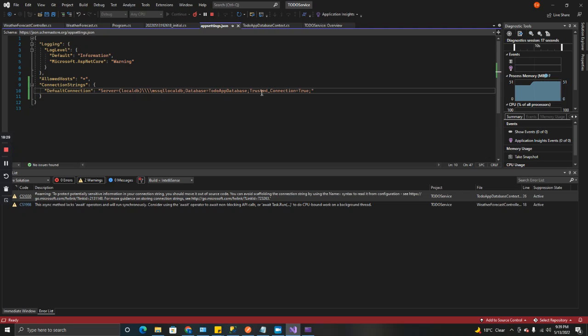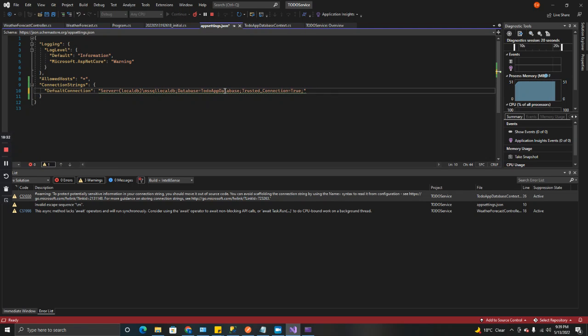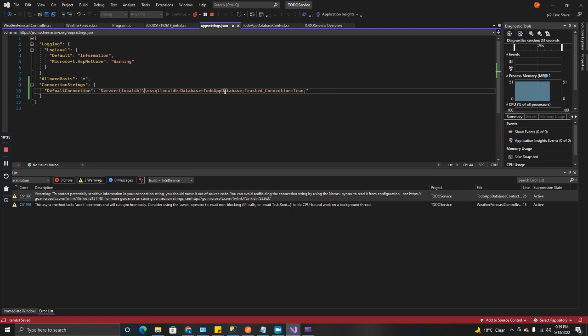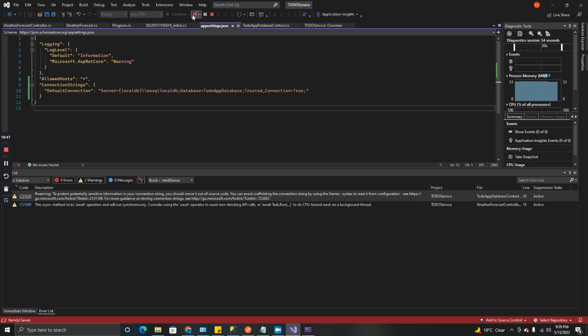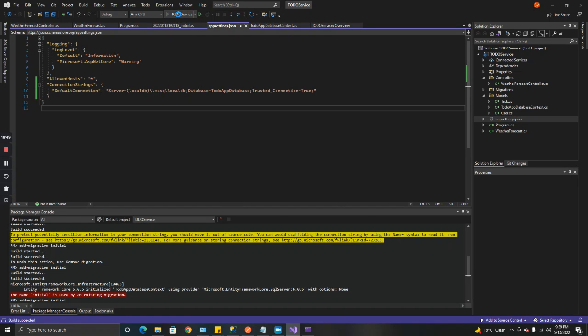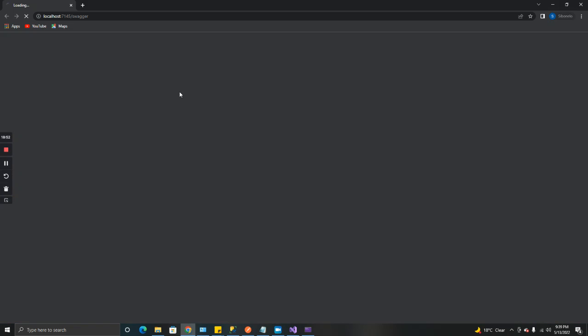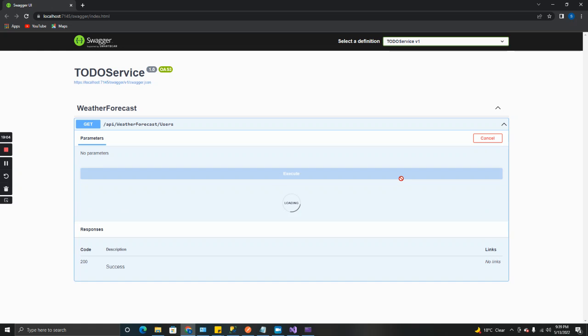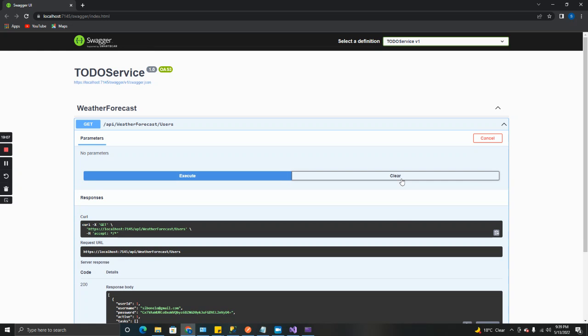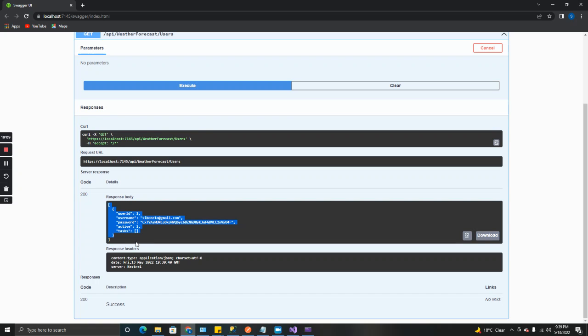I see. So the issue here is this over here. It's just two slashes, and that was the issue. Let's stop and run it again. So just make sure that you copy the server name correctly. I hope that was the issue. Let's run it again, and yeah, we get our response.